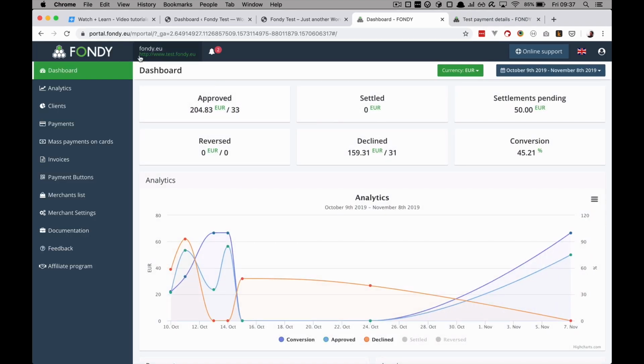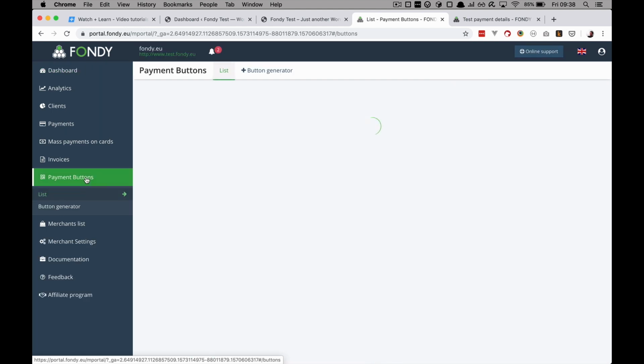And as you can see, we've accessed their dashboard here on www.testfondy.eu. This is going to be kind of like your portal, your shop, right? So as you can see, we are not going to go through all of these. You can check those out for yourself. What I want to show you is how you can easily accept payments through Fondy on your WordPress site using two of the available methods. So the first one is going to be this payment button, right? So you can click it.